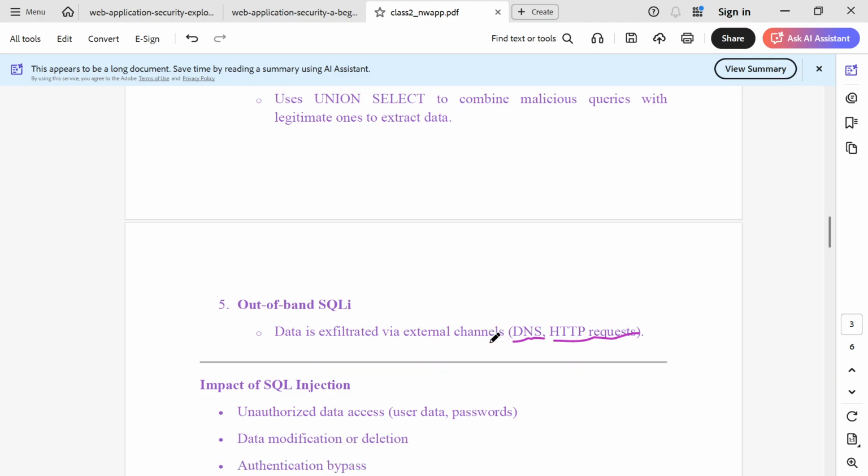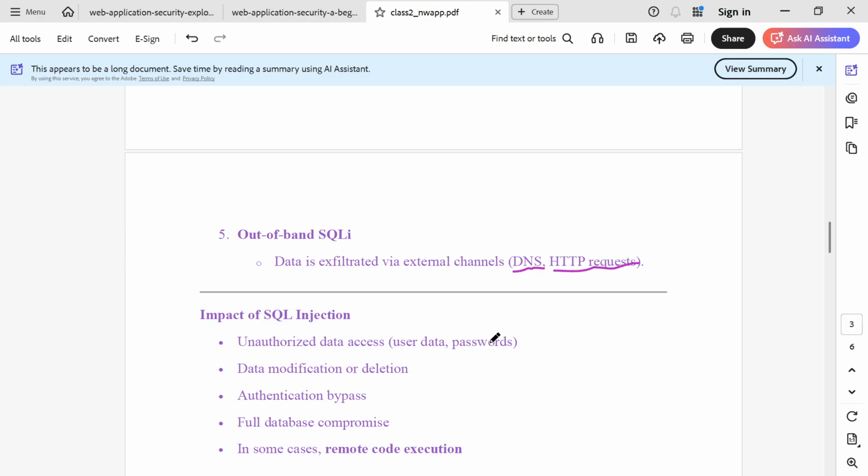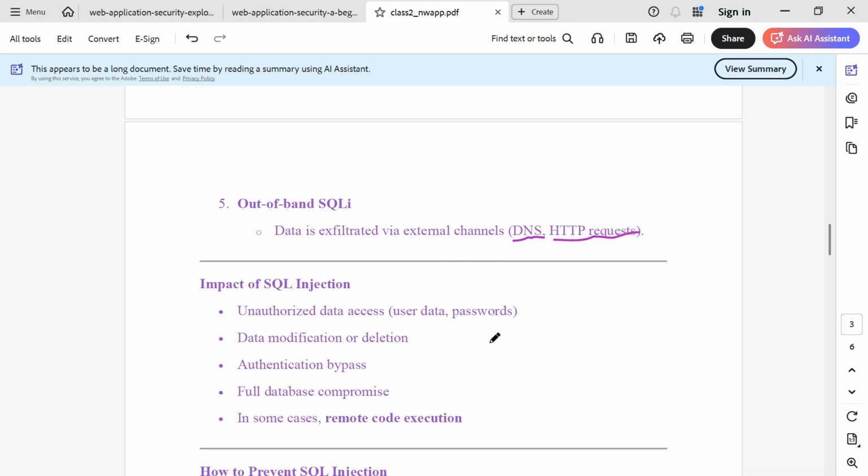Now we will see the impact of SQL injection. The impact represents unauthorized data access, such as user data or passwords, without authorization. Then data modification or deletion, and authentication bypass. These two are dependent, and full database compromise because of any one type of SQL injection. In some cases, remote code execution is also possible.